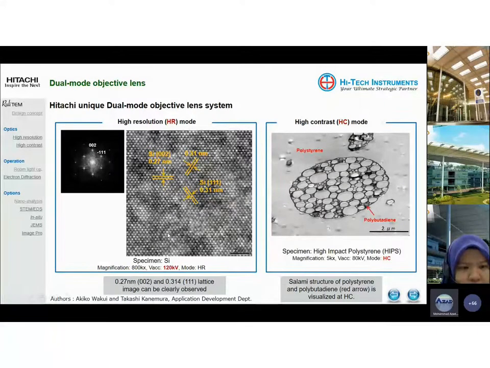along the 110 crystal direction, so that you can see the 111 plane of the silicon at around 0.31 nanometer, and you see that the lattice of the silicon can be clearly observed in this TEM.